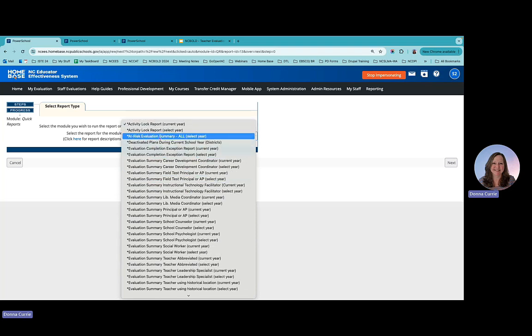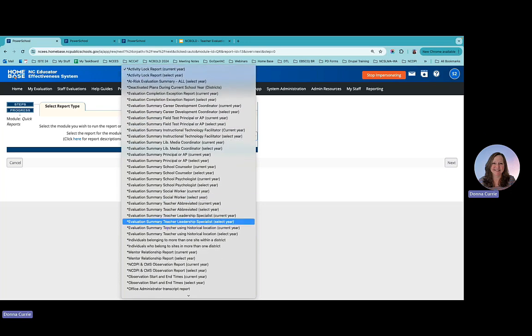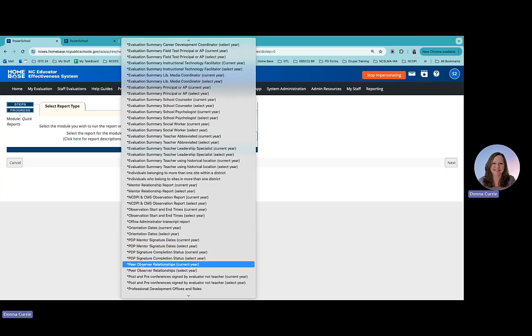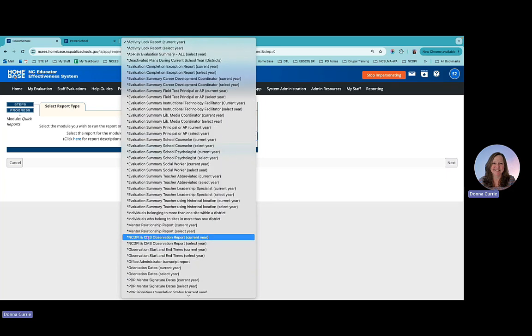You can choose years. So you can go back a couple years and see if anybody was not demonstrated or developing. Like I said, refer to Jennifer with who gets those different types of PDPs. And then you can look at those other things like that mentor relationship, that peer observer relationship, those orientation dates, the activity log reports. Anyway, so you can look at all of these different reports.